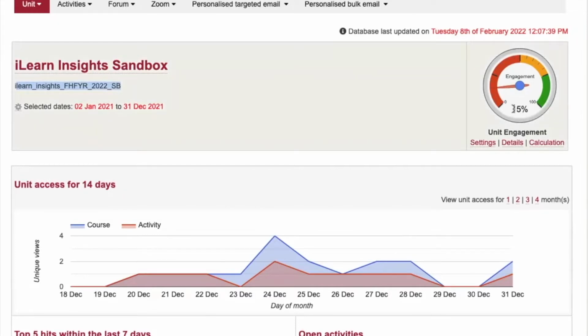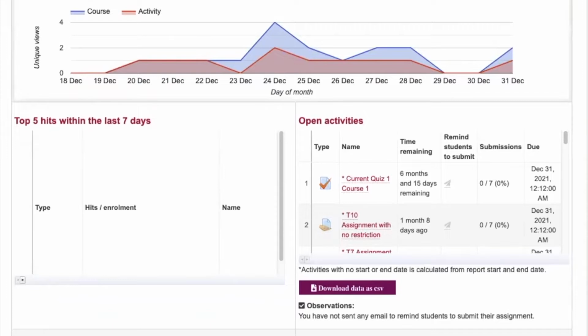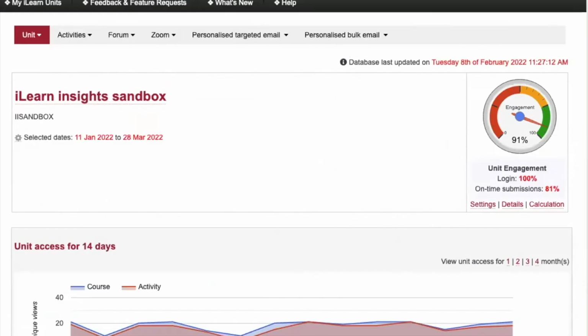But as you can see, this is my iLearn Insight sandbox. So it has only 15% engagement. You can set it differently. You can see details and the calculation. I'll come back to that. Next part will show the unit access within the last 14 days, right? So let me go to a real unit rather than my sandbox, because my sandbox does not have all the data. So here it is, a real unit.